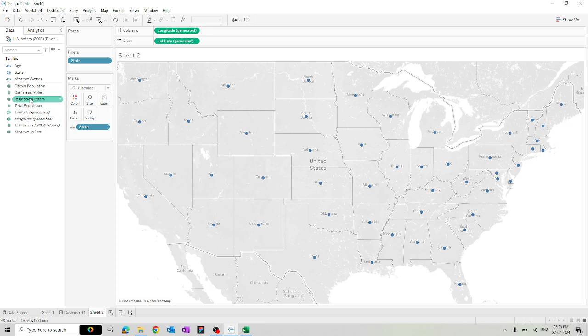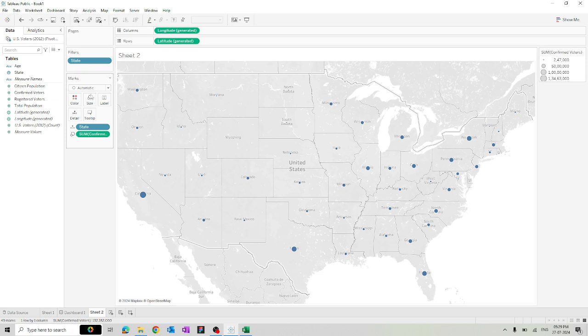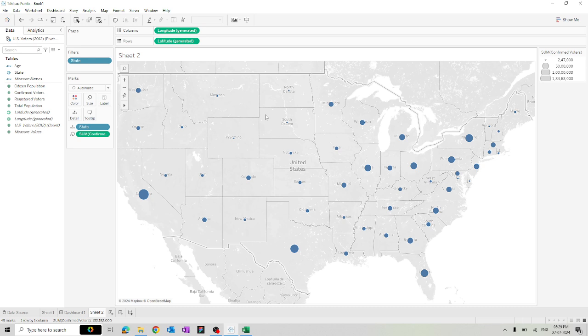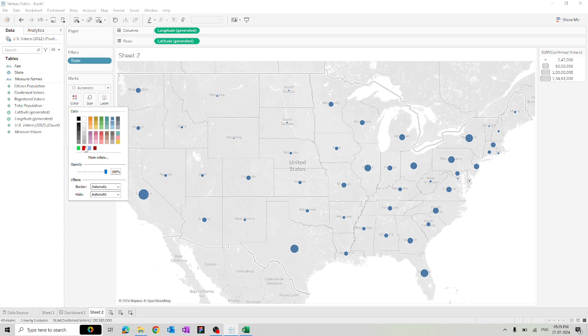And I want the confirmed voters from each of the states, a little bit higher size, right? As well as the colors, I will change it to a little reddish color with opacity, right? As well as some borders.